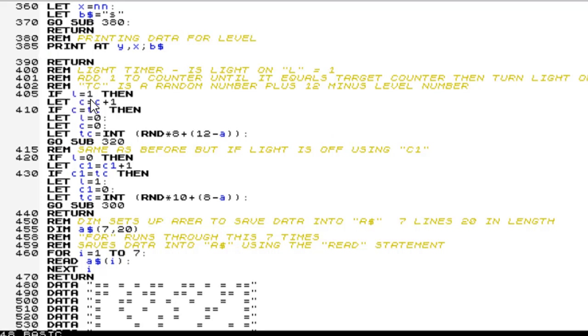if the owl variable is 1, it means the light is on in the game, and it will have a little star at the top of the screen, which comes in a minute. So when that's the case, it will get the value of C and add 1 to it. So this is like a counter counting up. Once that C value hits the target counter value, the TC value, then it will turn the light off again. It will also reset the counter back to 0, and then it will set the new variable for the counter at a random number plus 12 minus what the level is.